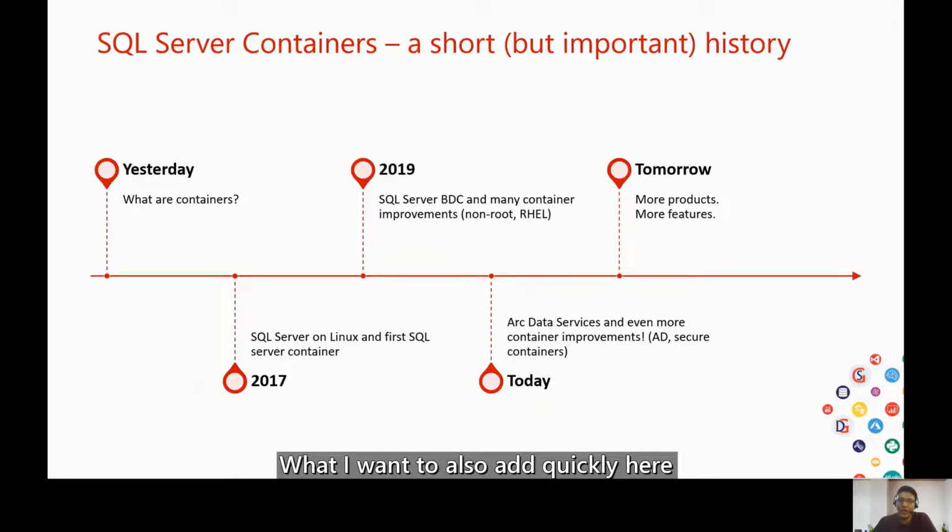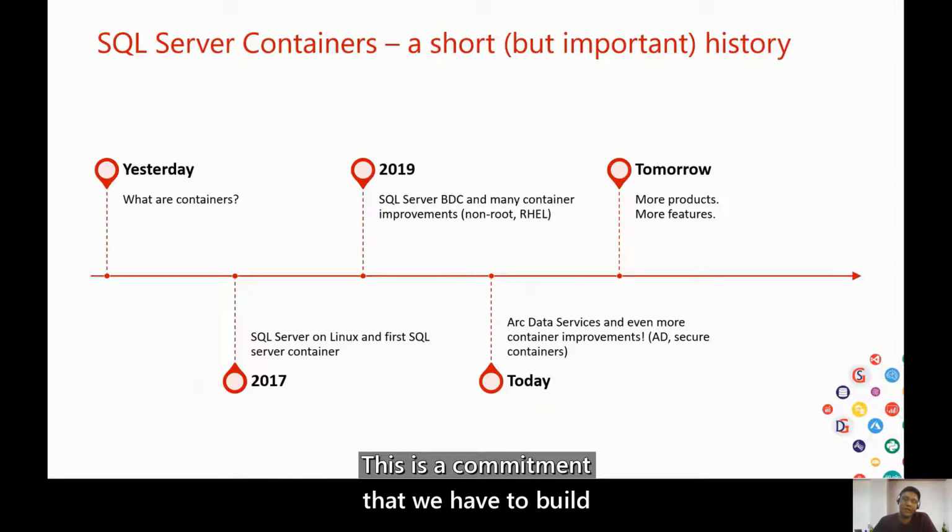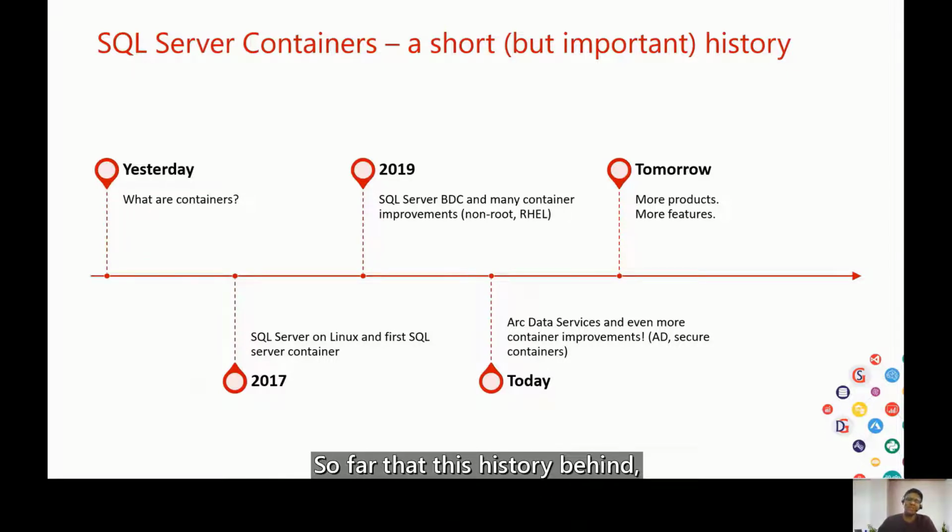And what I also want to add quickly here is that SQL Server containers are here to stay. They're not going anywhere tomorrow, the day after tomorrow, or in the future. This is a commitment that we have to build the product, and this is the commitment that I just wanted to showcase here as well.